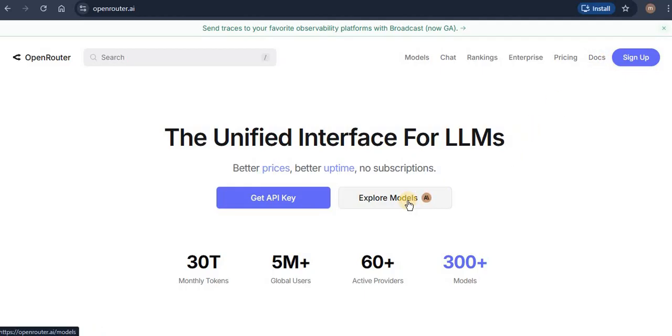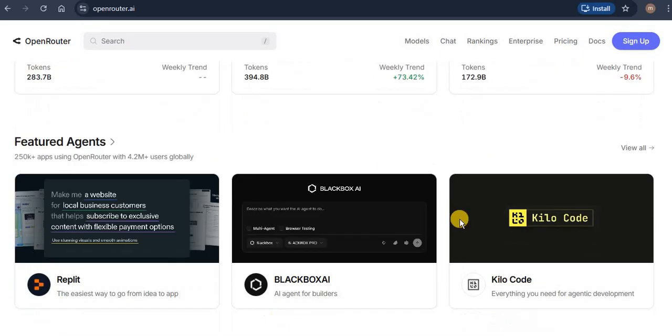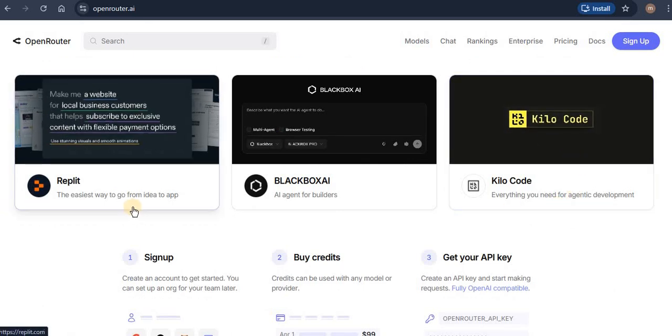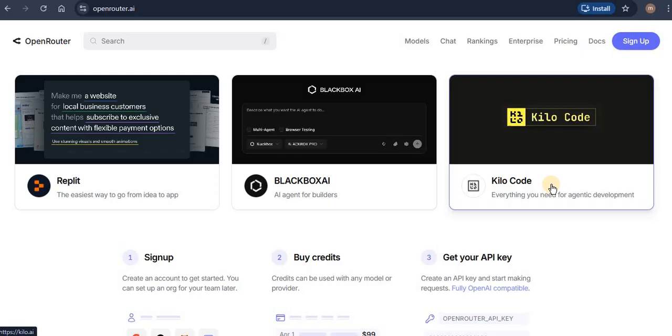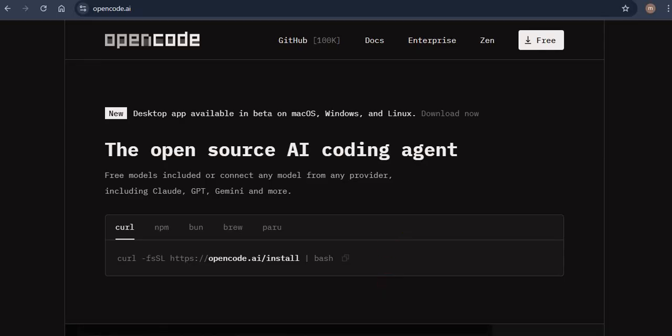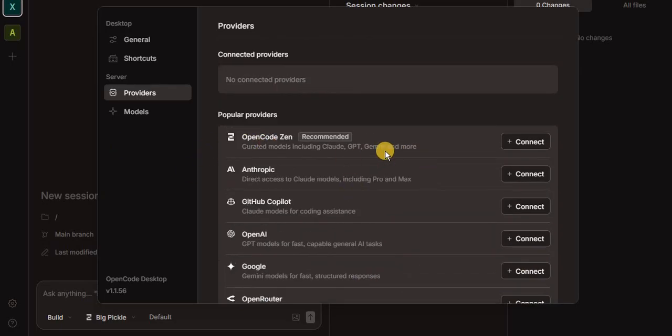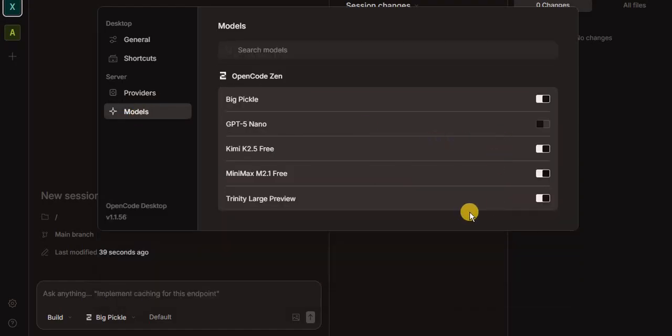Okay, free to test, even though it has limits, but you can still access it to test whatever you want to test. And these are the people they work with. They work with Replit, Blackbox, and Kilo Code as well. So Kilo Code is just like open code as well, just free to use. So coming back to this interface, you can easily connect to all these to make your experience a better one. So these are the models accessible. You have Kimi K2.5, very good model, Minimax, Trinity Large, and so on and so forth.